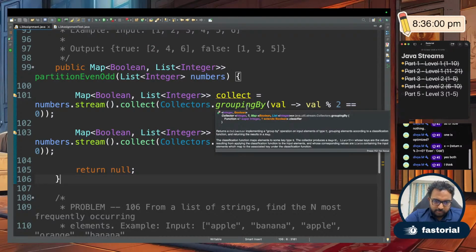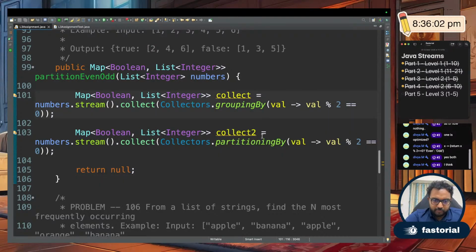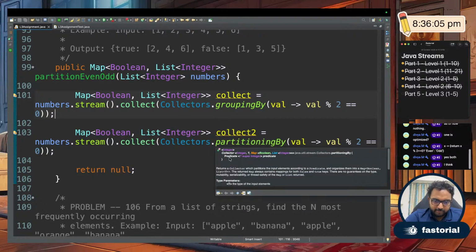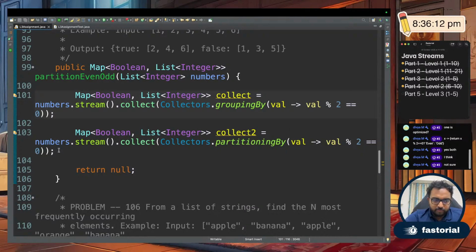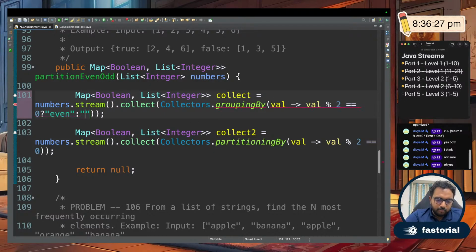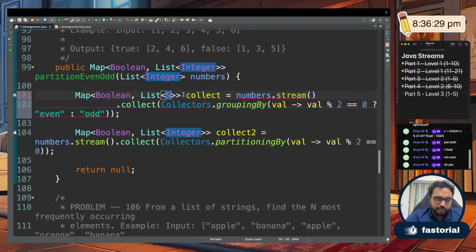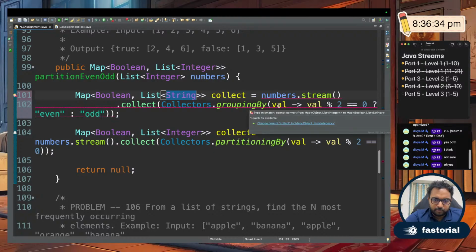One thing I just noticed is grouping by takes a function, but if you see partition by, it takes a predicate. So predicates, I think, always return true or false. I think that's the point of predicates. And conveniently, val mod 2 equal to 0 always returns a boolean. So you wrote a function just now, right? So return x mod 2 equal to 0, then even or else odd, right? So I can write here even, odd. Okay, you can collect this in a map of list.